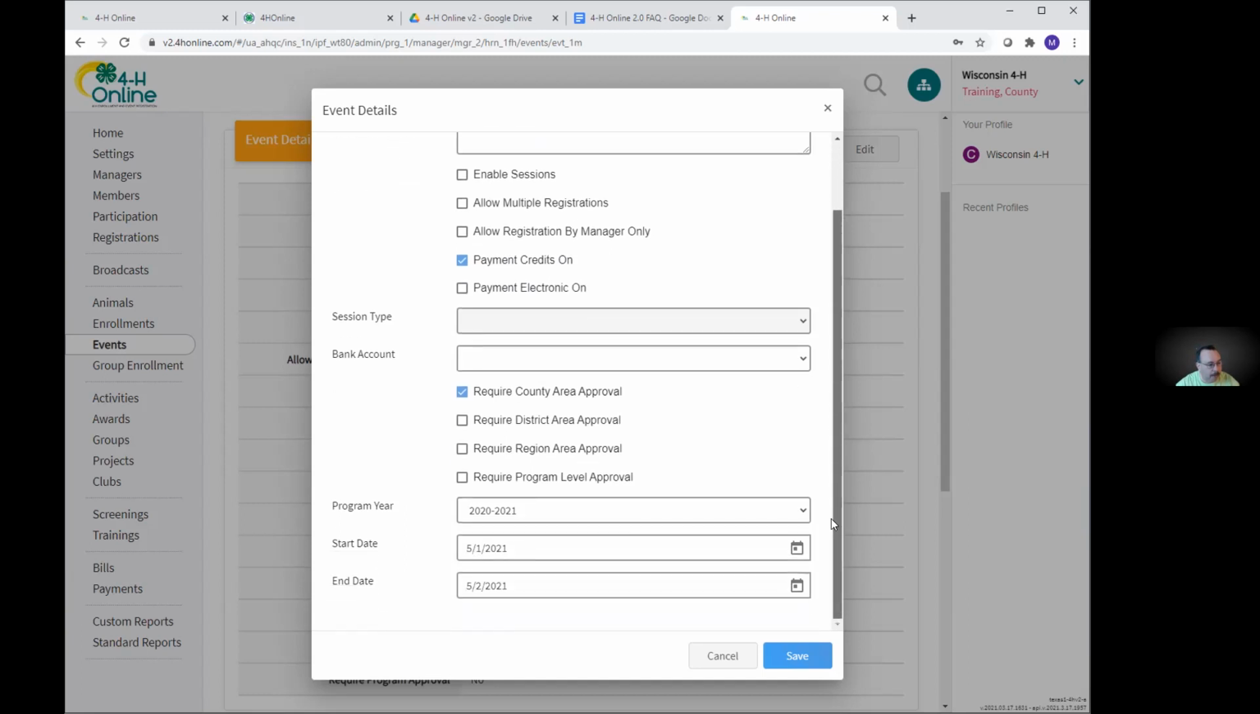So let's move down a little further. We now have 4 checkboxes for area approvals. The county approval would be that you and the county have to approve the registration before the person is approved to attend the event. And then the district is just the district area, which right now is north, south, and east.